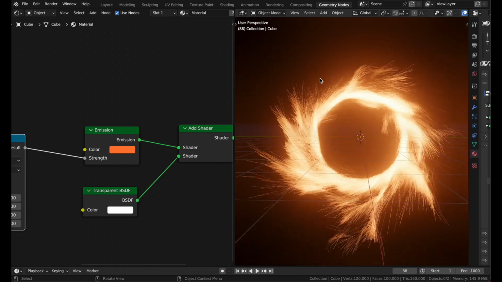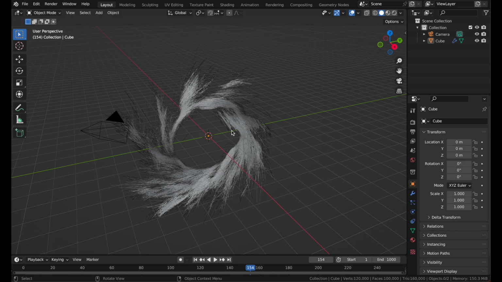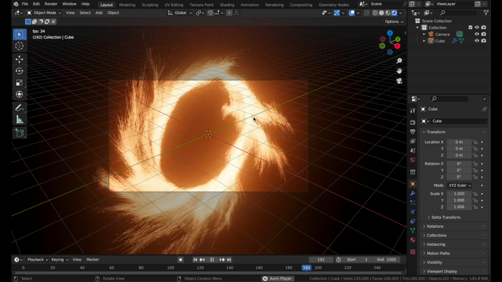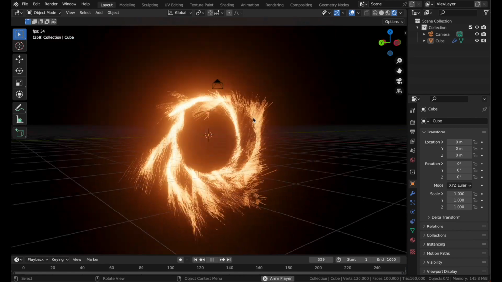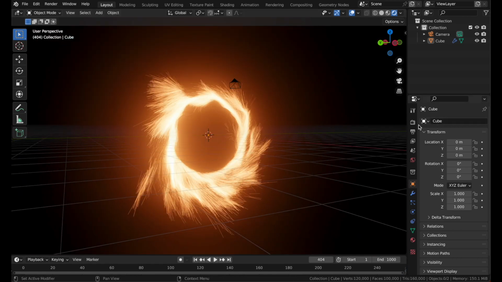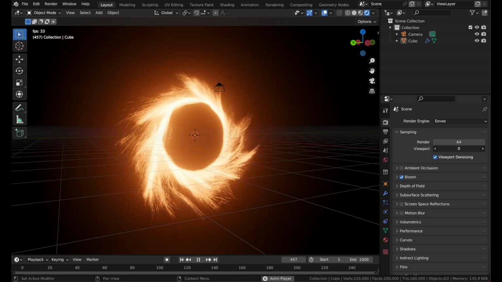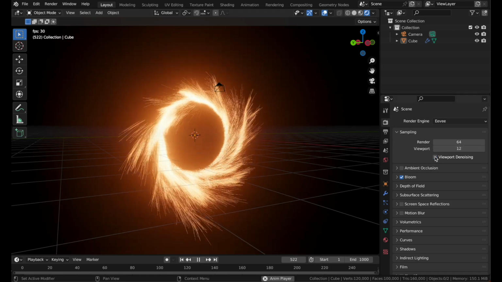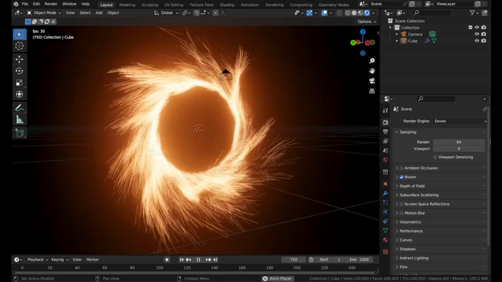And I'm not sure why my Eevee is not playing all the way. Maybe I should try it over here. It seems to be playing slowly. I had better performance last time I did this. Let's take a look at the settings. No denoising. Yes, there's a denoising. Turn that off. Also turn the sampling down if you want to speed up a little bit.